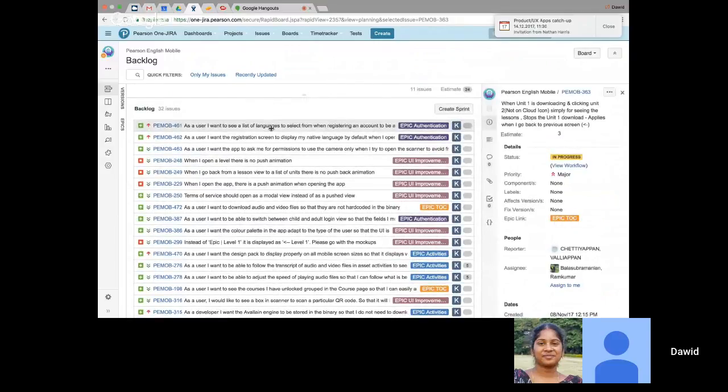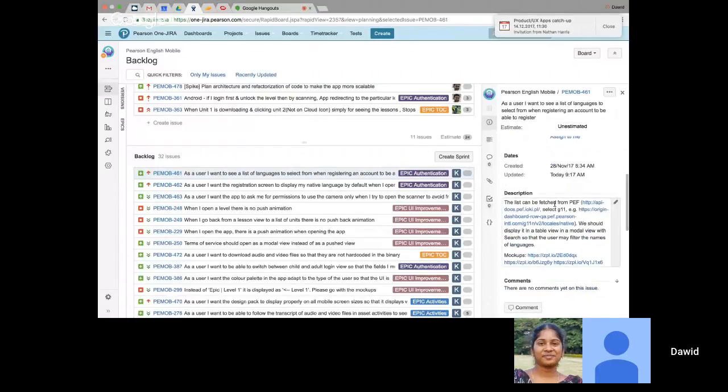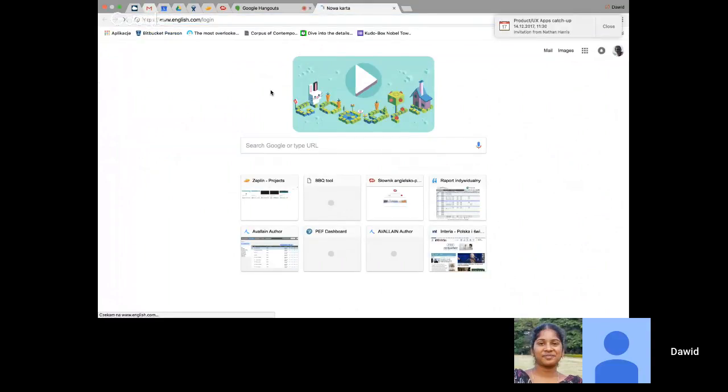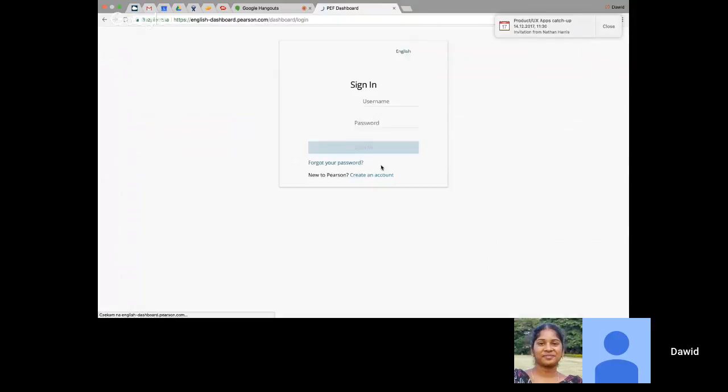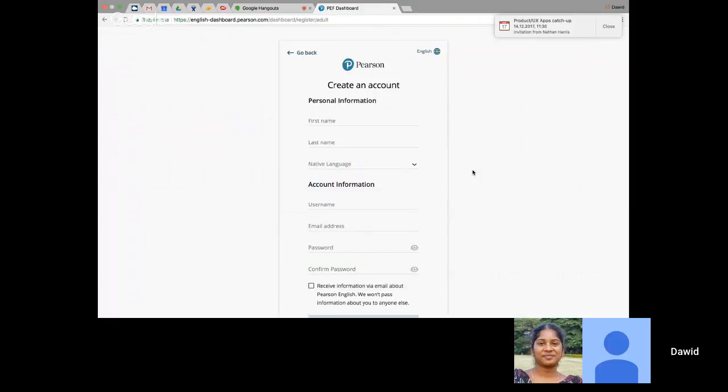All right, another story is related to the list of languages to select from when registering an account. I put a few links in the description, and there are mockups created for that as well. Let me show you how it looks now in PEF, because this is what I'm going to use as a model. We go to login, then create an account.